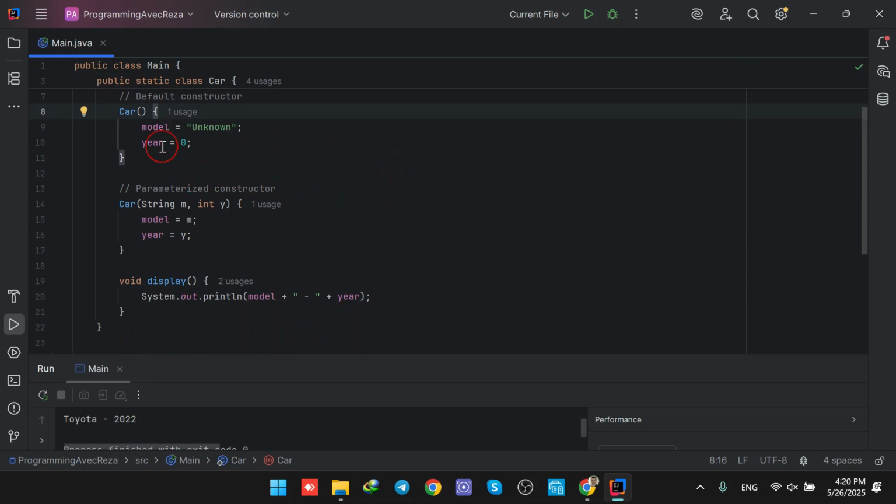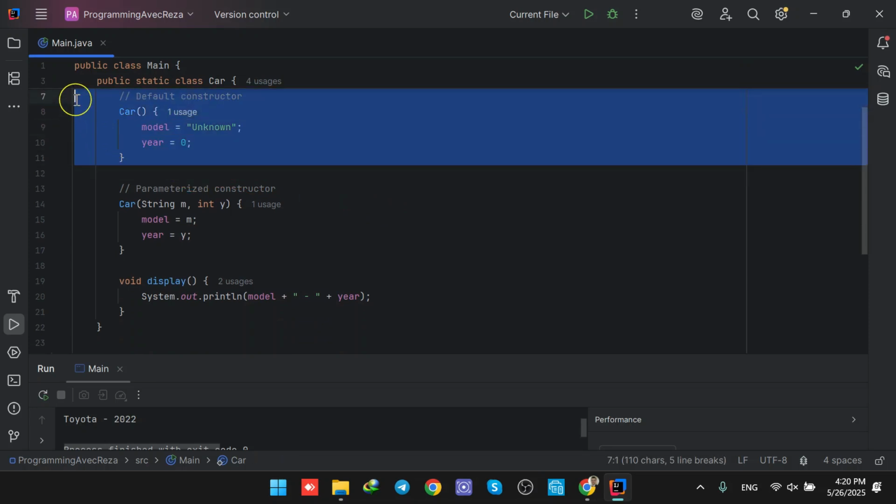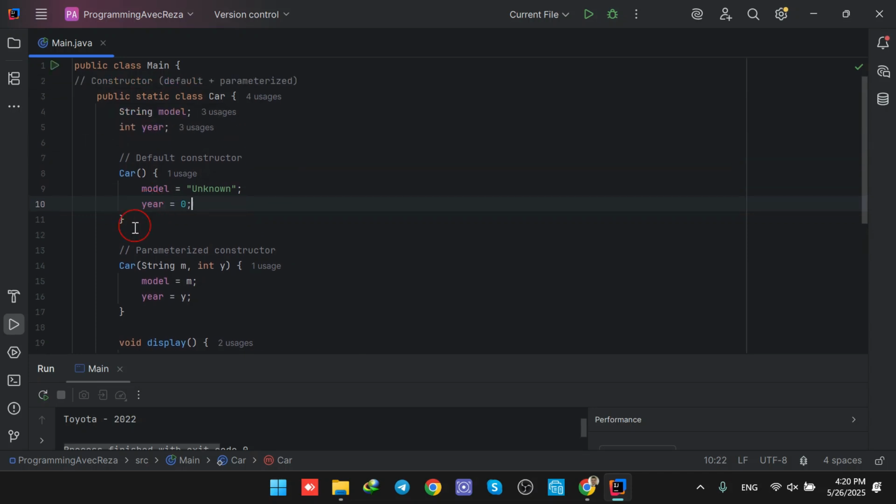Now I have a constructor that is a default version that we're creating here. So I have a constructor that is named car. The sign that we can use to understand whether we have a constructor or not is to check the name. If there is a name inside the class that has the same name as the class, it means that part is the constructor. So here I have the constructor and it starts with the name of the class, car. So the name of the class is car.